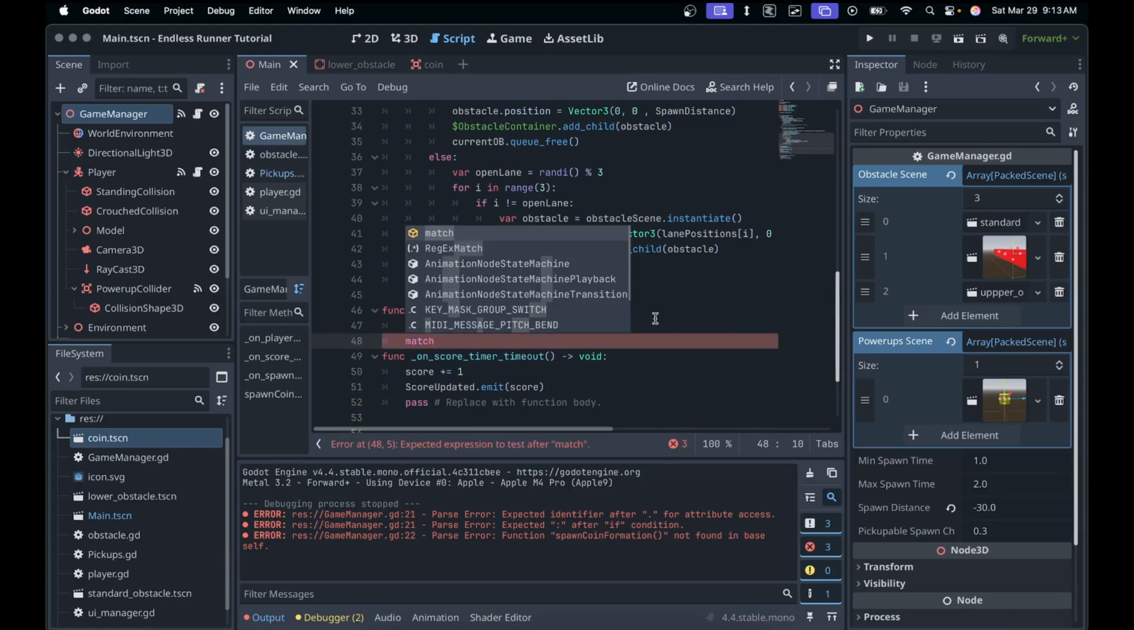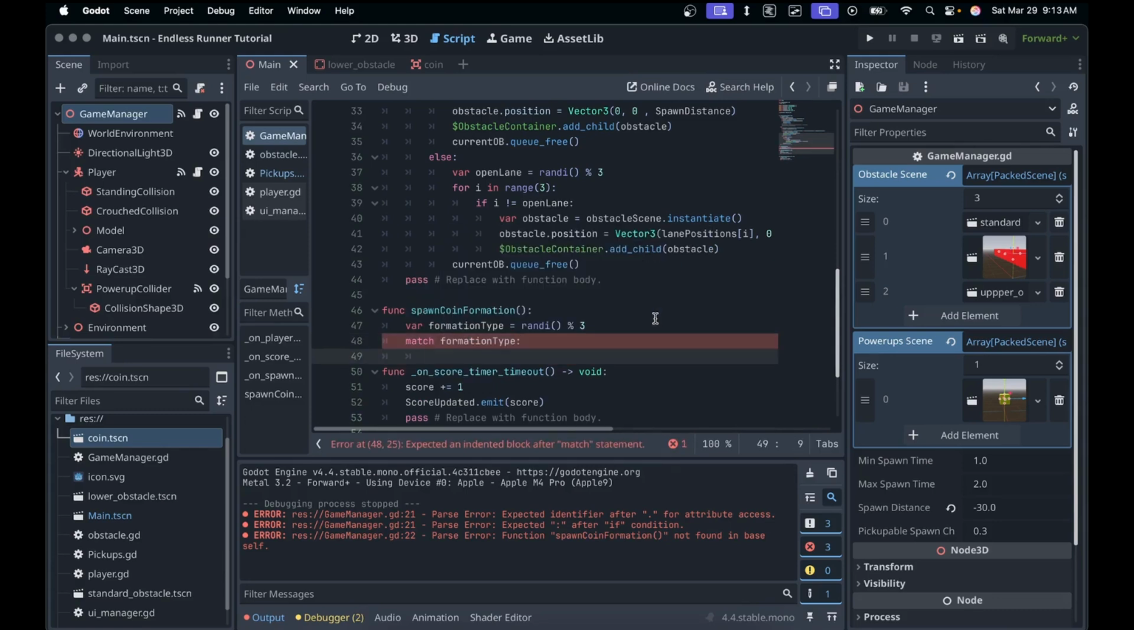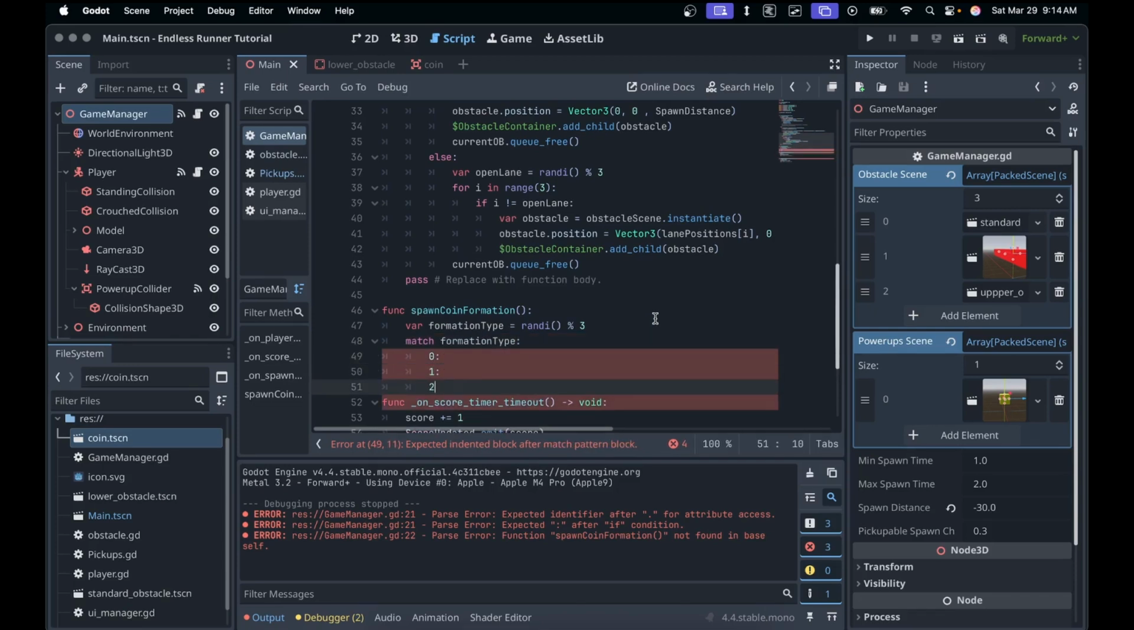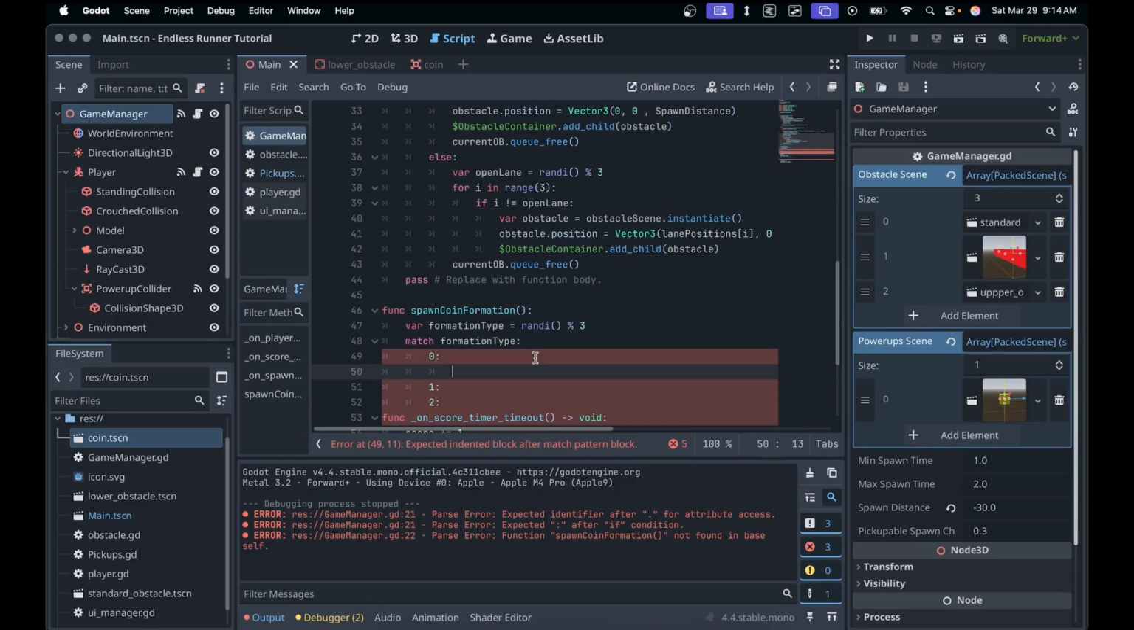And a match is basically a switch statement for those of you who know what those are. If you don't know what that is, then I'll explain it a tiny bit for you. So a match allows you to have values. So like 0, 1, and 2, right? Because we have a rand 3, right? So we can do up to 3 values here. And then we can basically have 3 different ways to handle our spawning of our objects. So first things first, it could be a single coin.